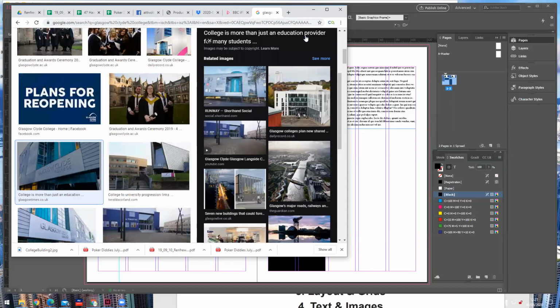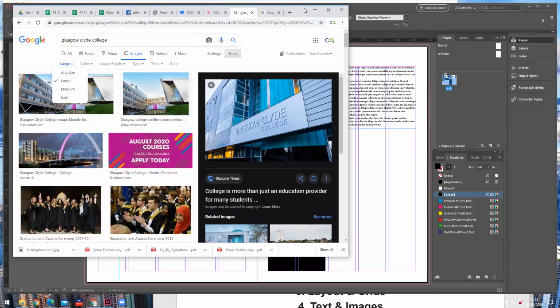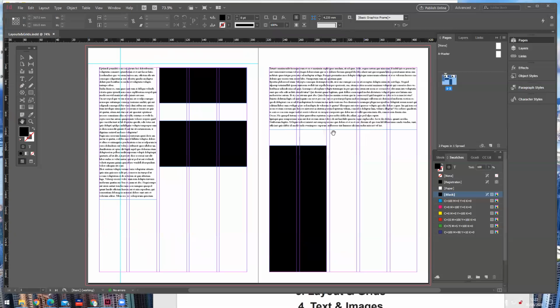Remember, I'll just recap on that. You just go back. Remember, always go to images and large. And then generally, you'll be pretty much okay with the resolution and the size, which we'll touch on later on in the year. So we go back to our layout.